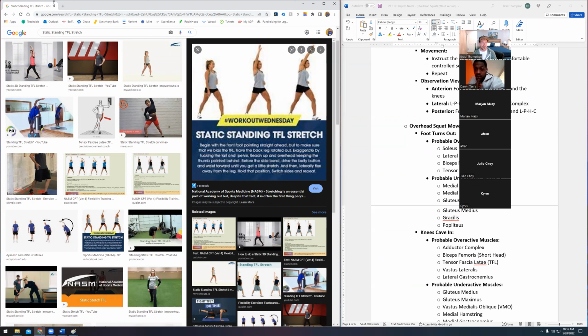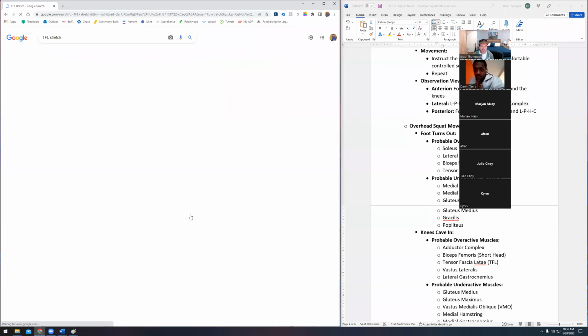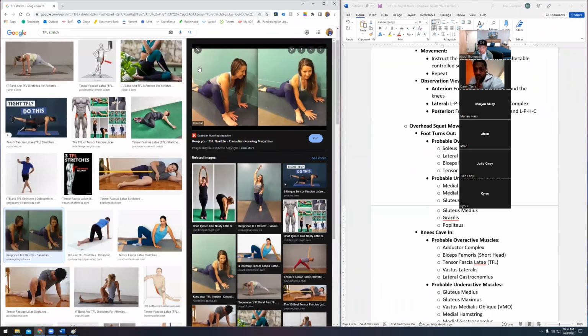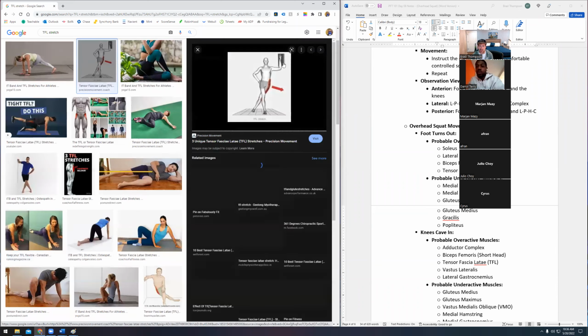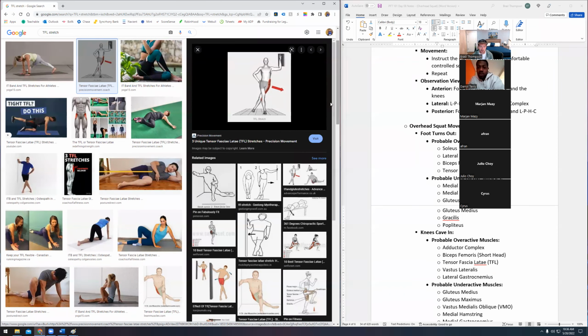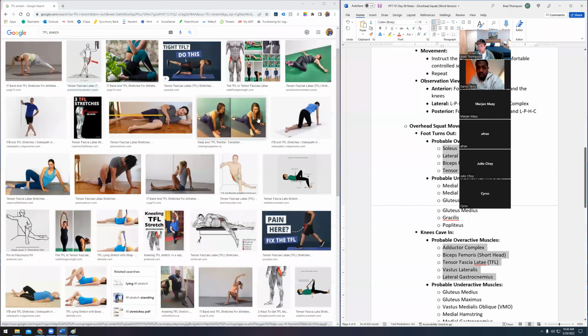You'll also see other versions. There's a lot of TFL stretches out there. This is kind of a weird one, but pretty effective. You'll see this one sometimes, pretty popular. Any version of this would have worked.